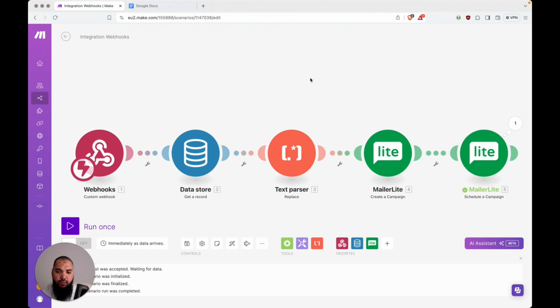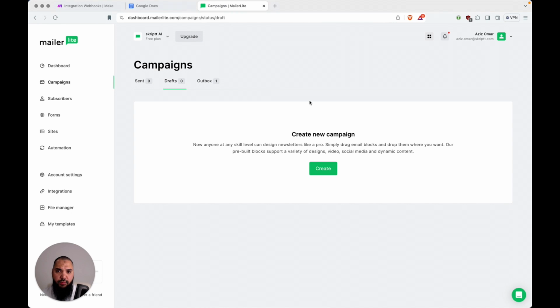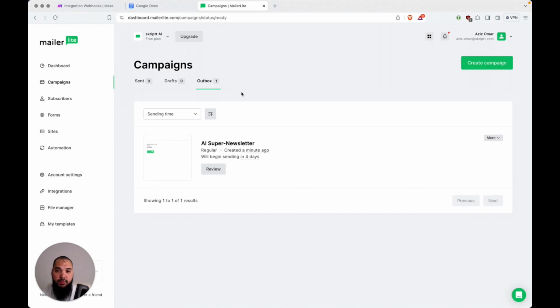It did run through as well. And if we head back to our campaign, then you see it's gone out of the drafts, and we have something in Outbox. And now you see this is the one we've been using and will begin sending in 4 days. So it's exactly what we were trying to achieve. Fantastic. Awesome.